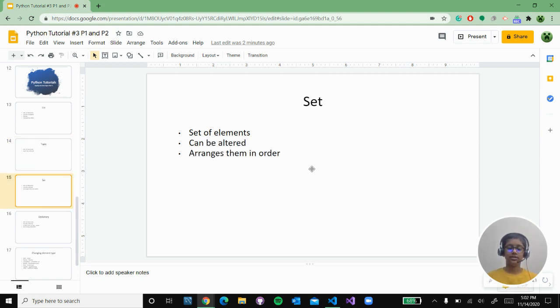Okay, now a set. A set is a set of elements. Ironic, isn't it? And it can be altered. So it's actually going to be a bit harder than tuple, but easier than list. List is the huge thing, and it arranges them in order. So what did we just learn here? Let's see it in action.